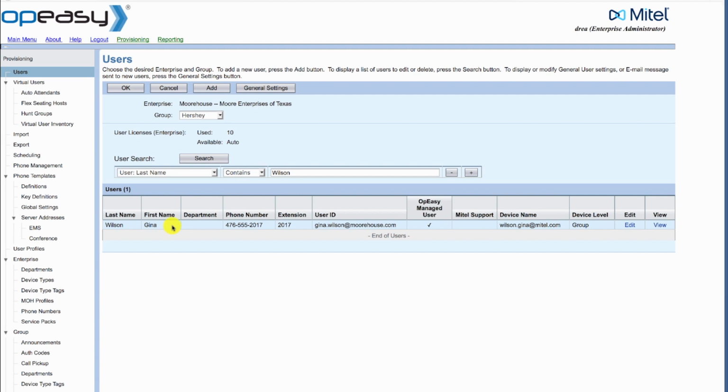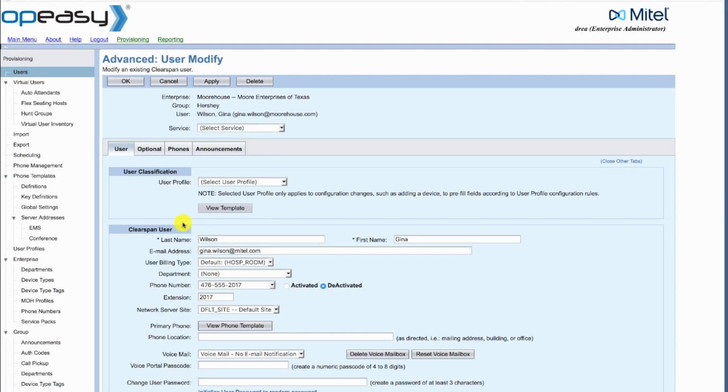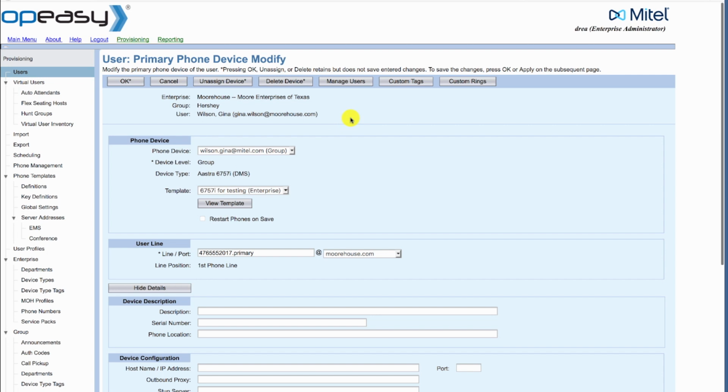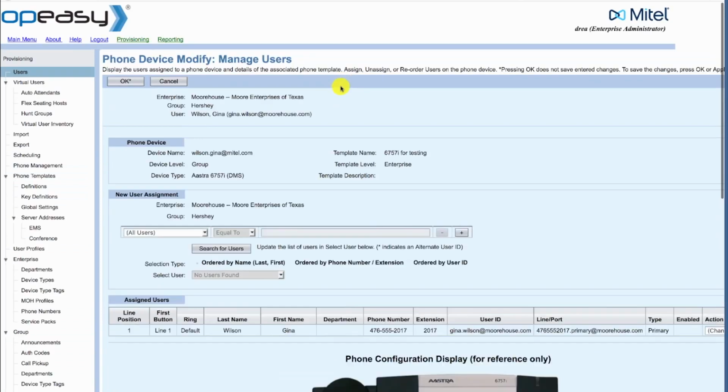And to edit this user, we'll click anywhere on the row or click Edit. And then we'll click the Phones tab. As you can see, this user has 3 phone devices. And we're going to click on the primary phone. And then we'll click Manage Users. So this manages the users that are on that primary phone device for this user. In this case, you see under the assigned users, there's only one line position. That for the primary user, Gina Wilson.